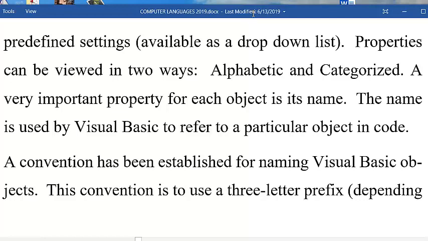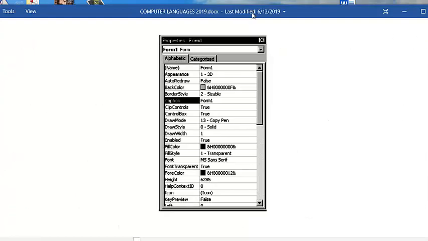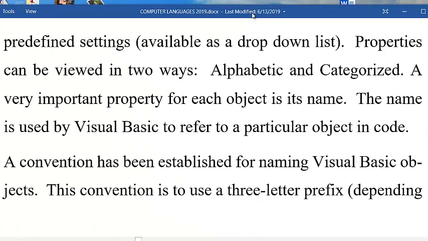The name is used by Visual Basic. If you are looking here, it is the name. The name here is Form1. It is different from the caption. The name is used by Visual Basic, while the caption is the name displayed to the user of this application.